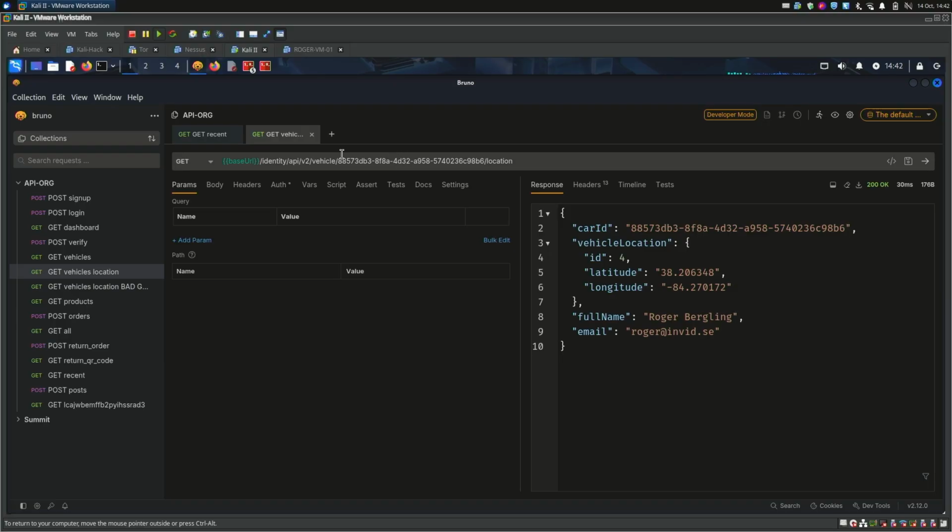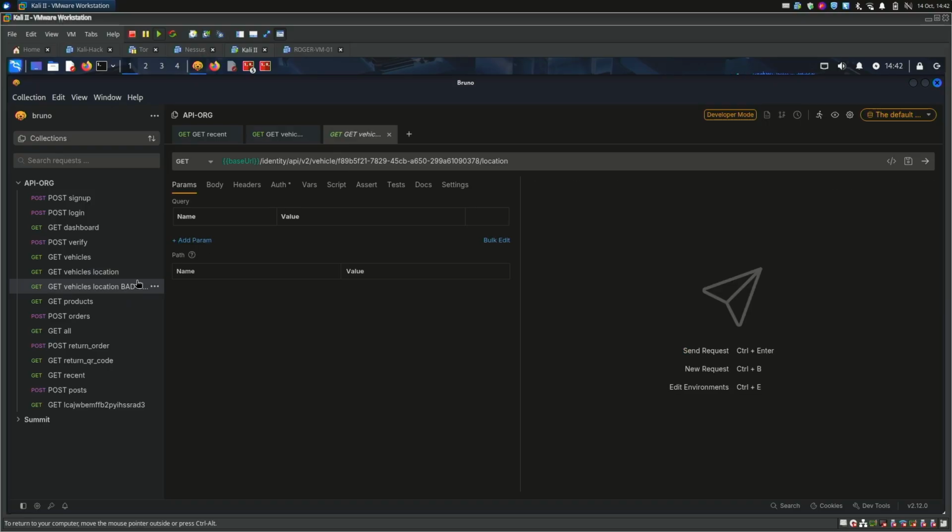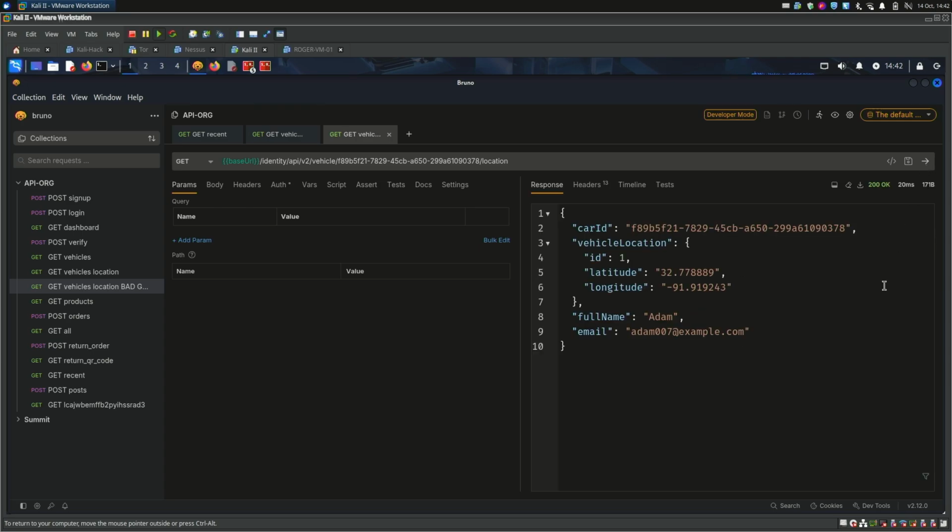What happens if I change that GUID, thank you, to the GUID that I found? Can I get the location of the other car? Yes, I can. And that's the car for Adam, and the latitude and longitude for his car. And that's BOLA.